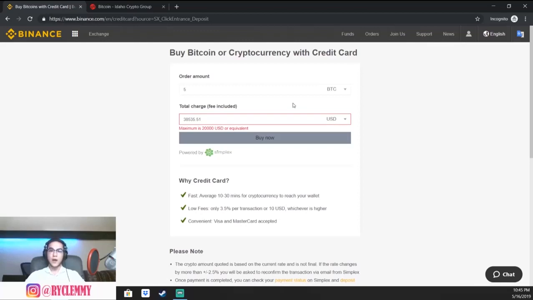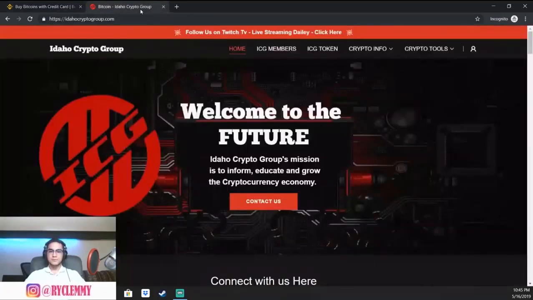Now, the second way is through cryptocurrency ATMs. This is becoming more prevalent around my area. We actually have 2 Bitcoin ATMs now. A lot of people don't know about them simply because a lot of areas don't have them, but they're super awesome. So basically the way that works is you go to a Bitcoin ATM, and if you need help finding one, we actually have a tool right here on our website at idahocryptogroup.com.